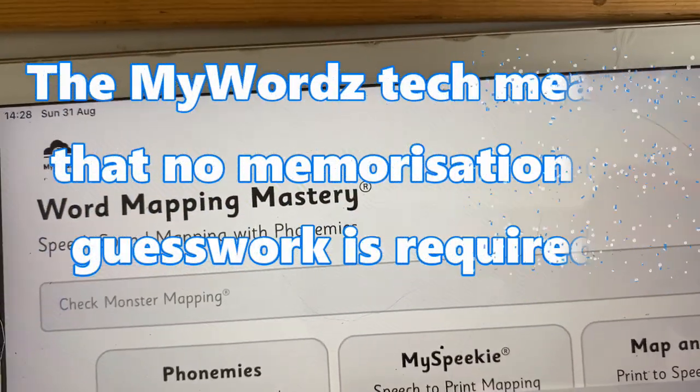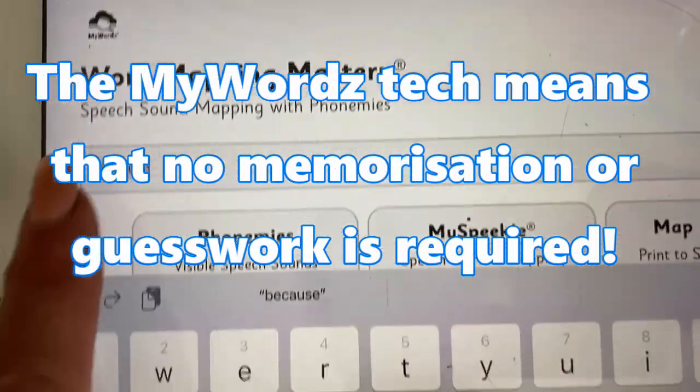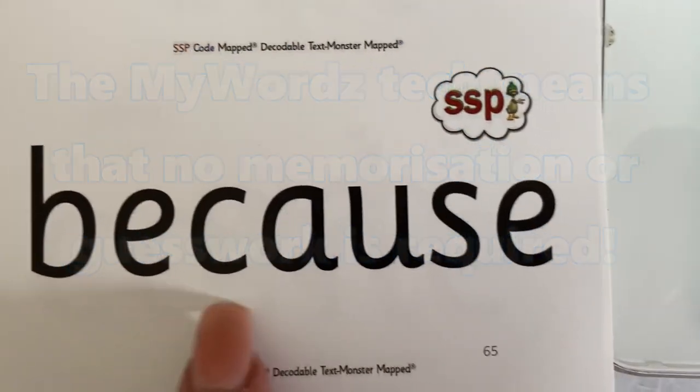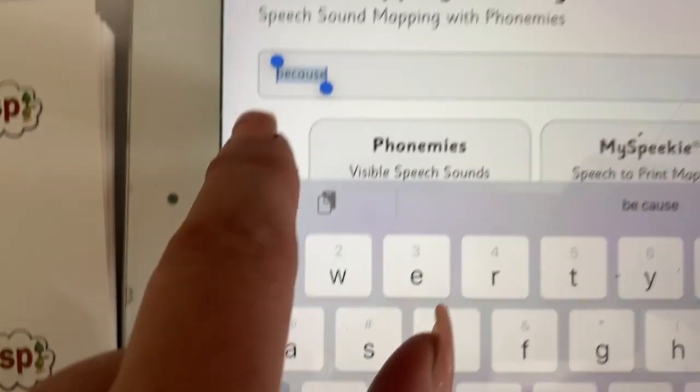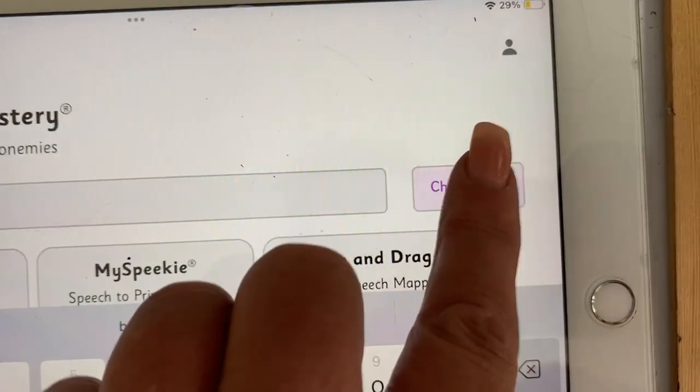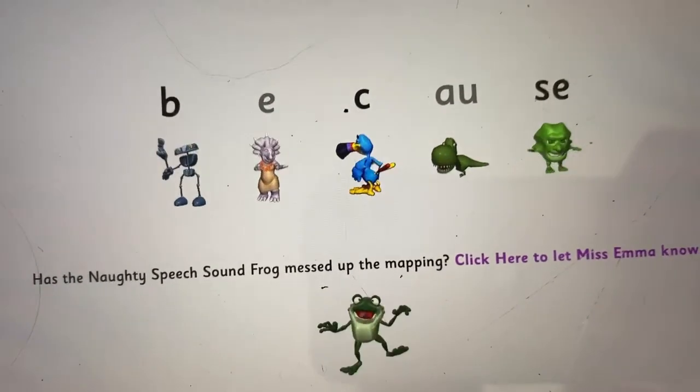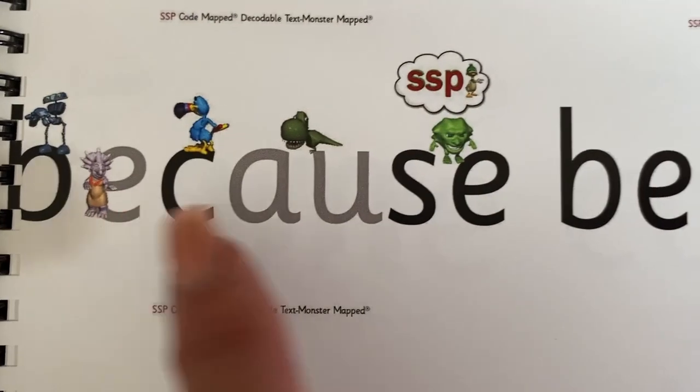Type it in. Type those letters in. Do you see them? B-E-C-A-U-S-E, and then let's check it. Oh, look. B-I-C-O-S, because, and it'll show you.